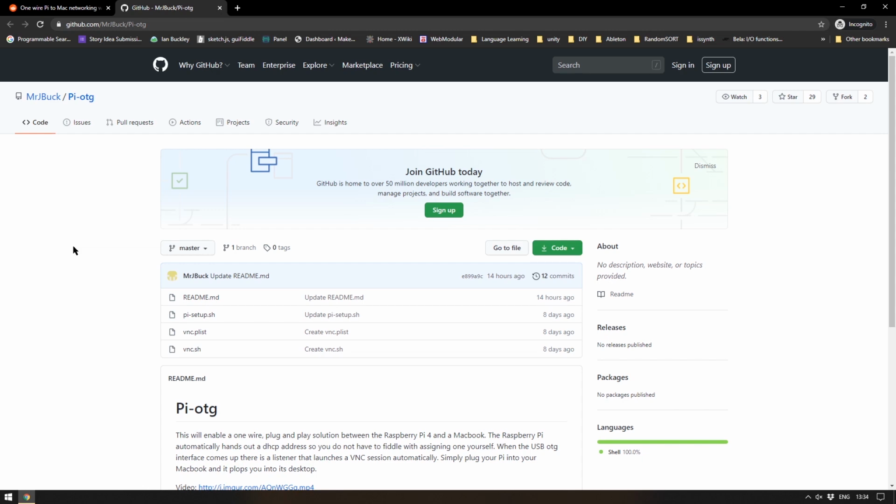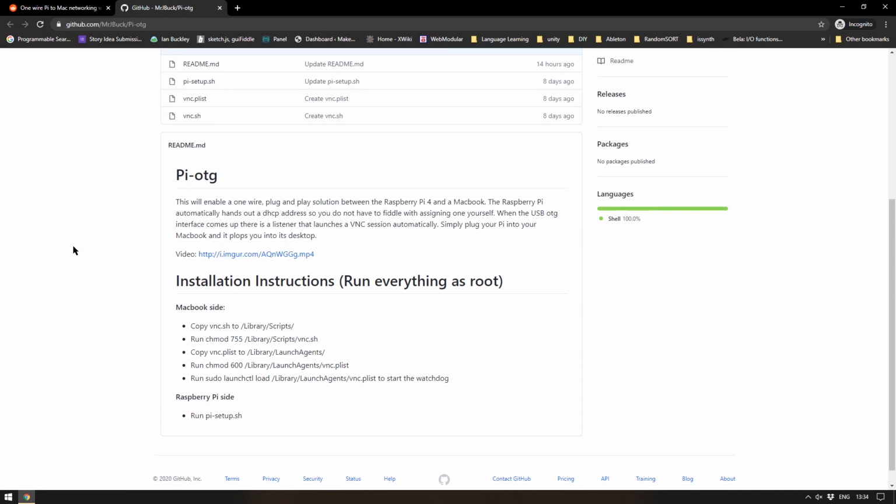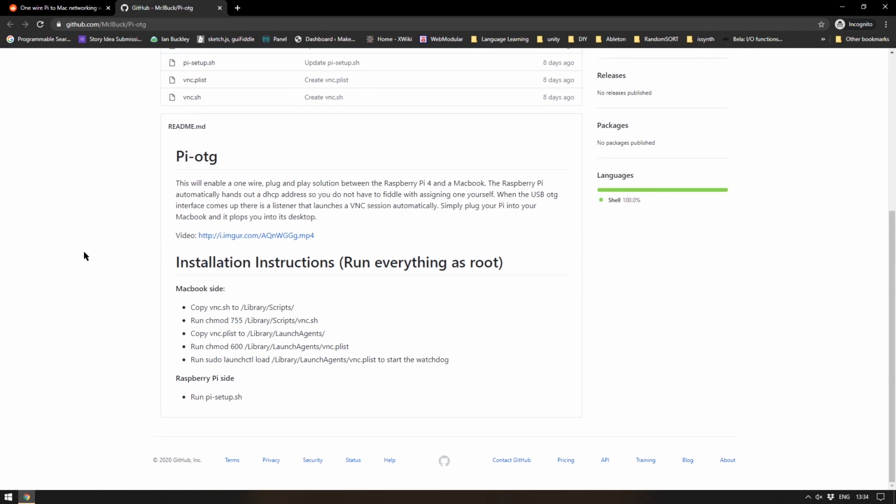There is a GitHub page for the project if you want to look into it yourself. I haven't really looked into it to see whether it works on anything except a MacBook, although I imagine that's something you can fiddle with yourself to get working. But as it says here, simply it automatically hands out a DHCP address, so you don't have to fiddle with setting one yourself. And when the interface comes up, a listener on the Mac will automatically launch the VNC session.